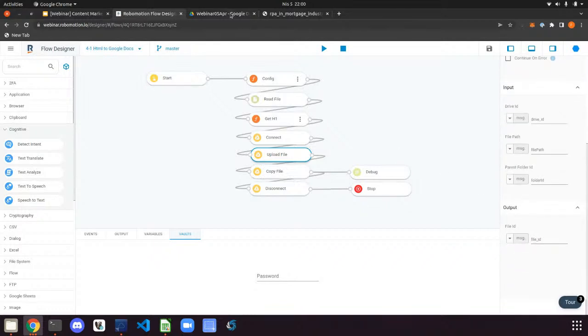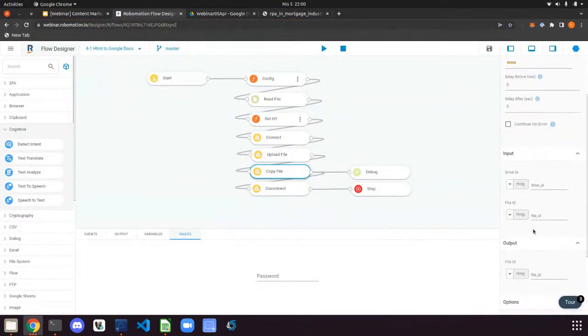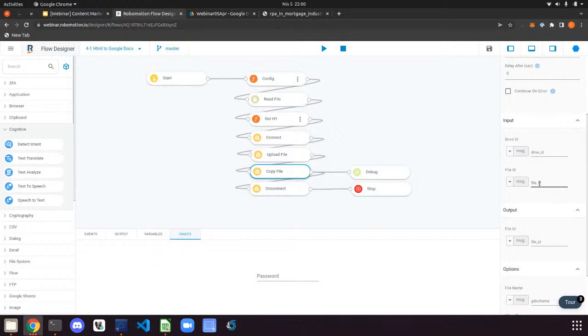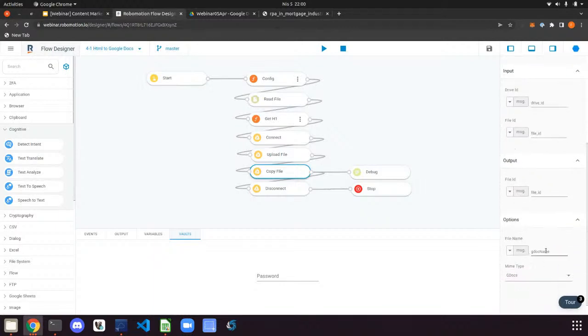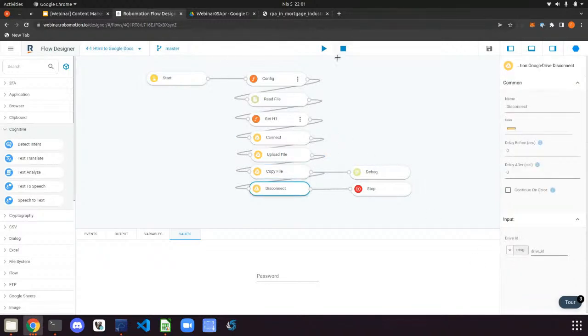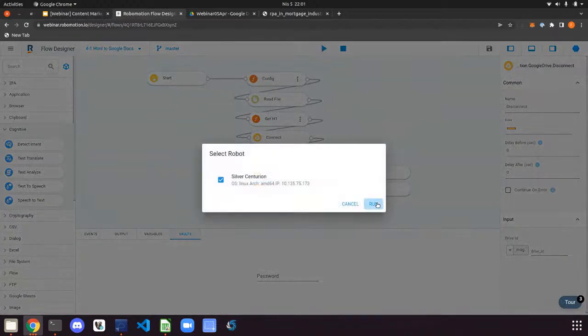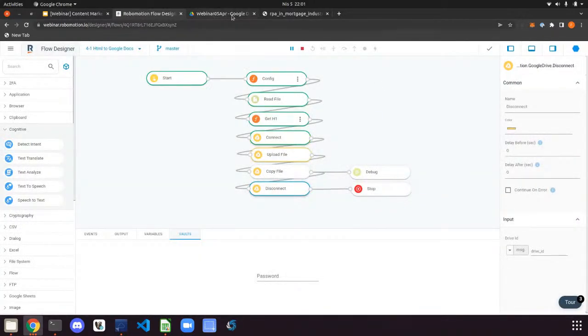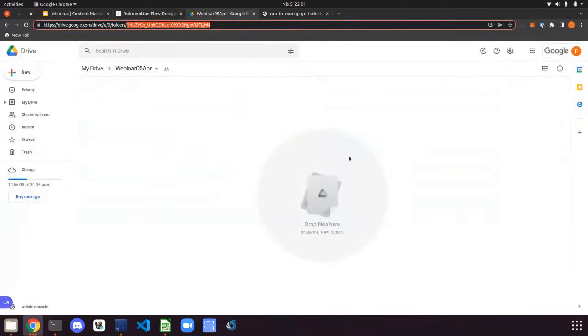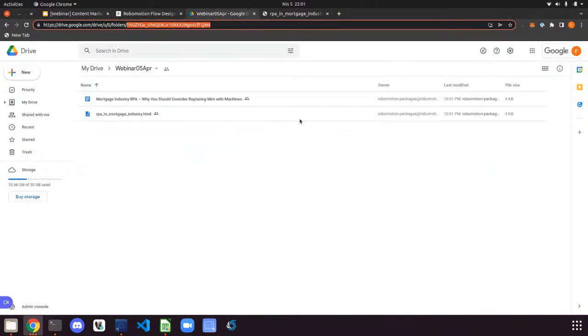First, this is the HTML file. There is nothing here currently. And then we will use copy file to convert that file to the gdoc name file and gdocs MIME type, and then disconnect. Now let's try this one and check here. You see the HTML is uploaded, and now the Google Docs file is also generated from HTML.